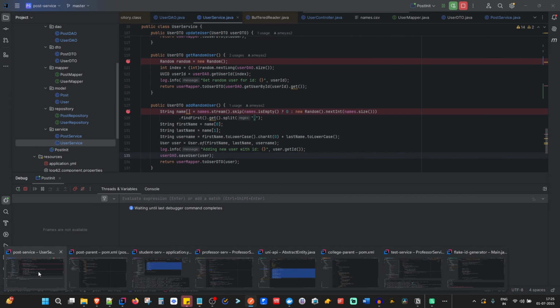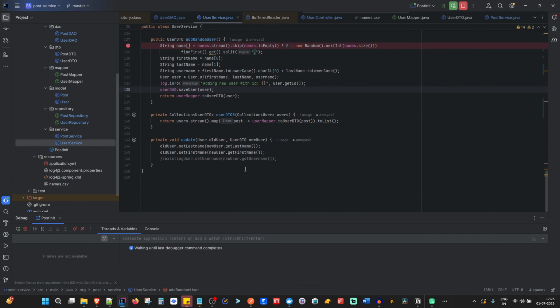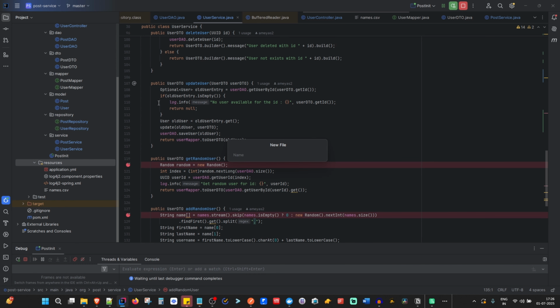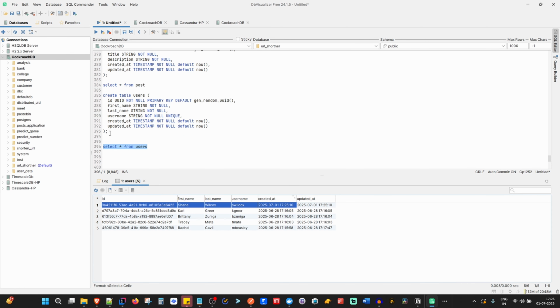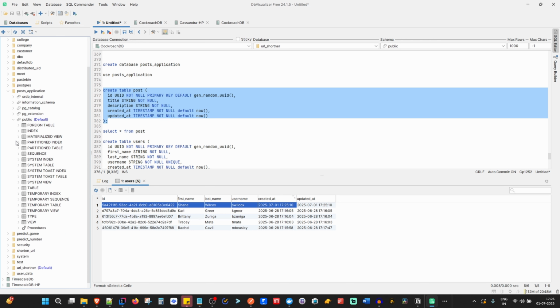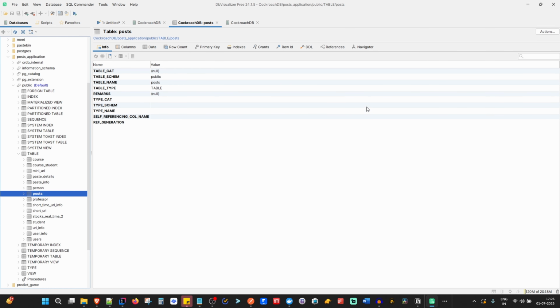So I will be updating a few things in the post service, cleaning the code, and also will be adding to the resources. I'll add a file called post.sql, and this will have the create table post, but it also needs a foreign key reference. So I will try to get information for the post table, go to posts, this one, and DDL.